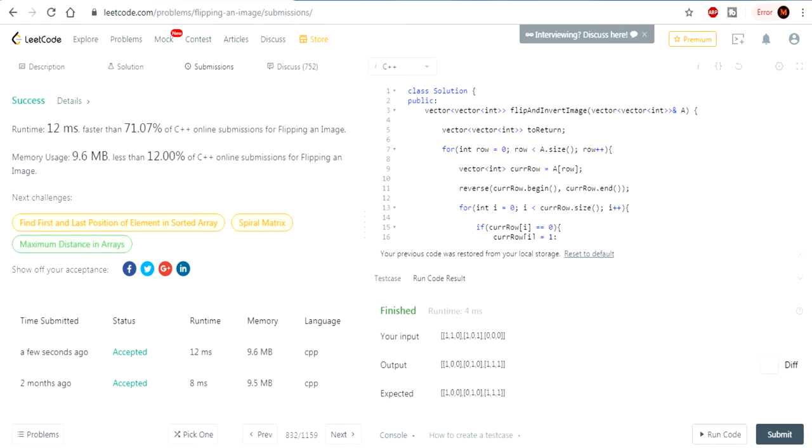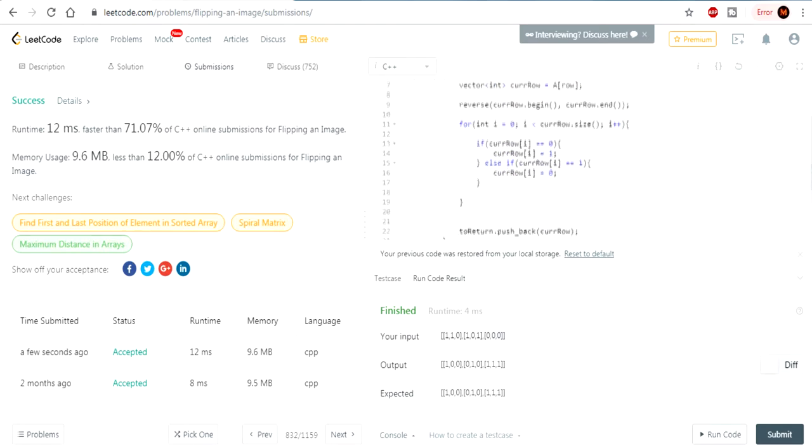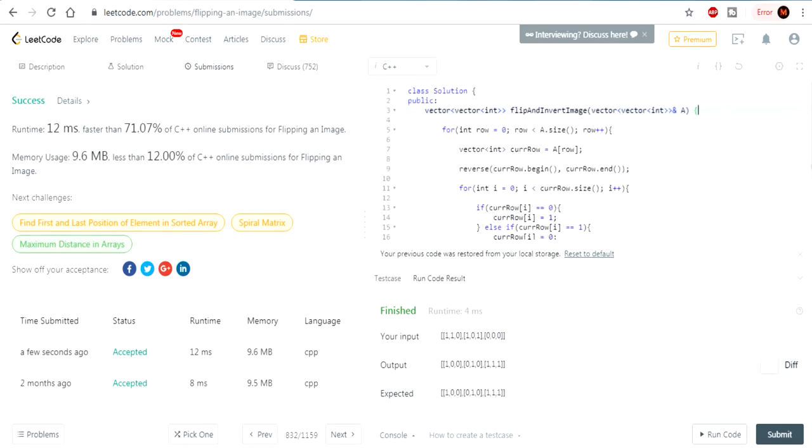Let's see if we could not use the return and see what happens. Let's see if instead of creating a new array, a new matrix, we could just change A. So let's say a query current row points to A at row. Let's reverse A at row.